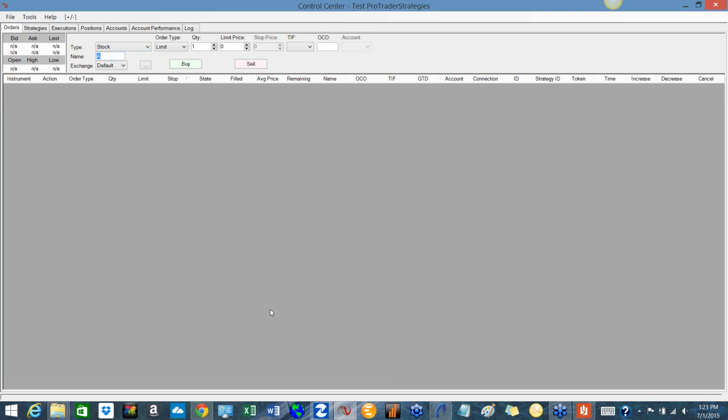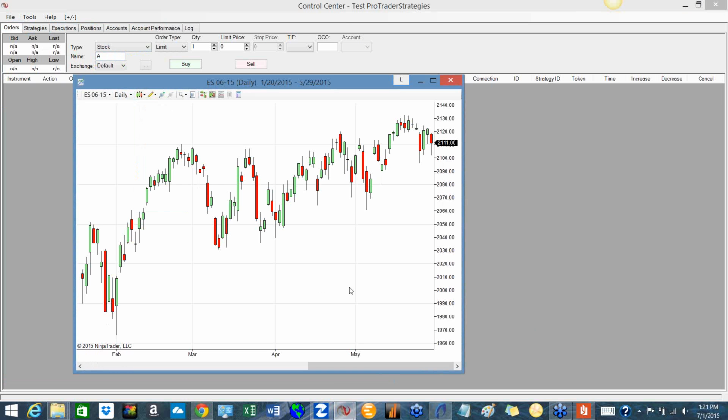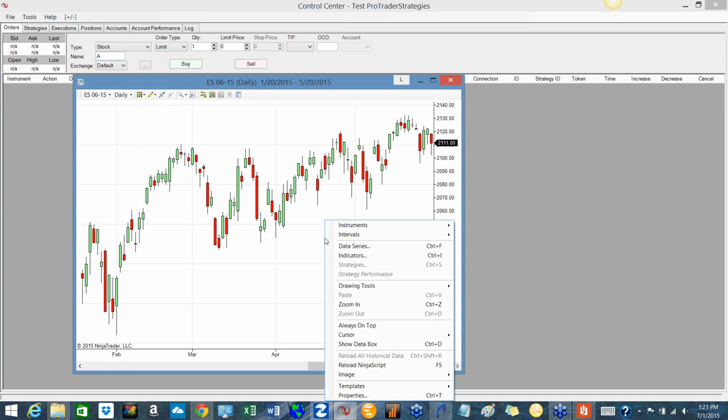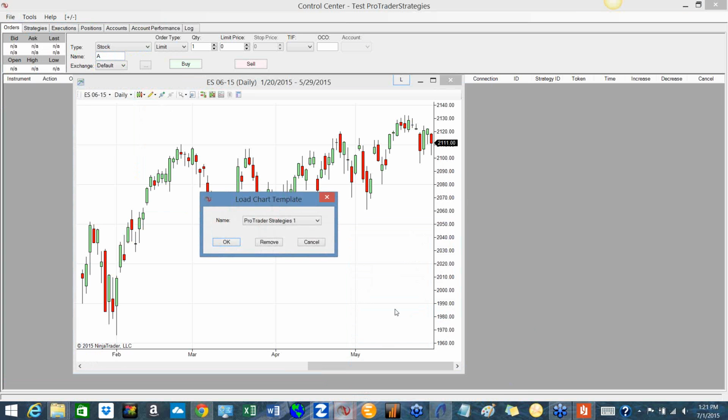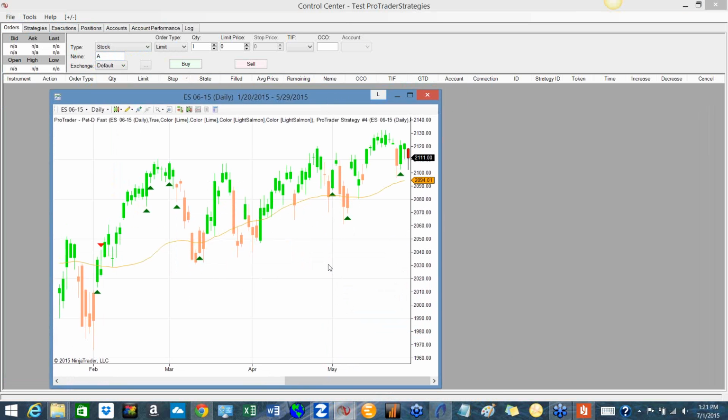What happens here is that every time you open a new chart and you want to use the same set of indicators, you don't have to put them all over again. You just right-click on NinjaTrader, go to templates, go to load, look for your template, click OK, and then you have all the indicators that you want. It's very practical to work this way, so you don't have to repeat and repeat and repeat.